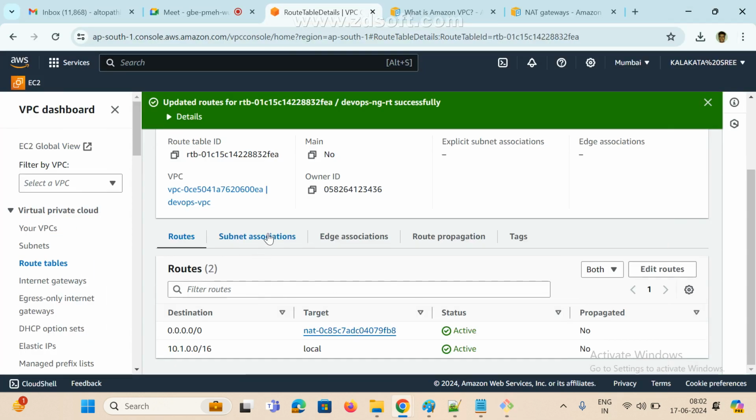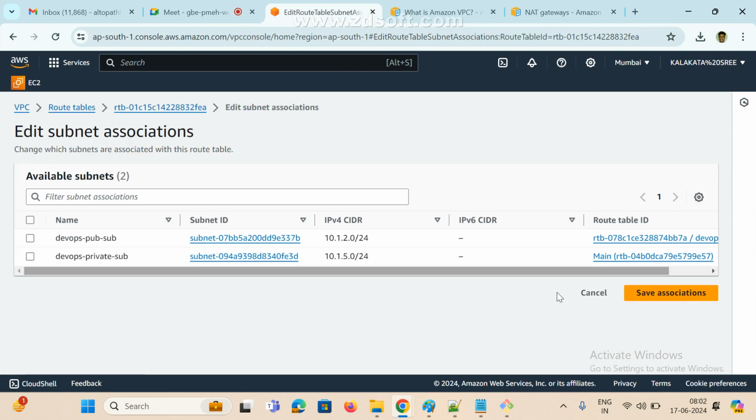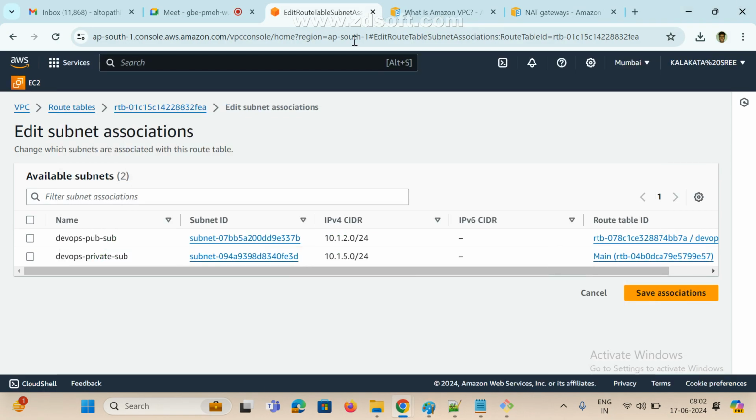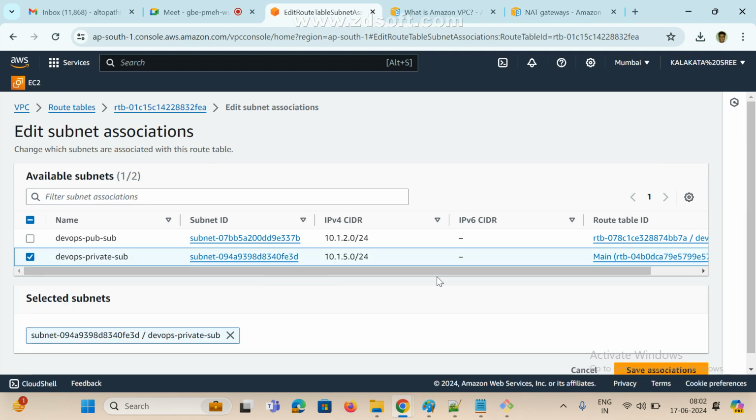Now click on subnet association, edit subnet association. Which one do we need to select here? Public or private? Where is your instance? Where is my instance actually here? Is it a public subnet or private? Private. Now select this, it is the private subnet.